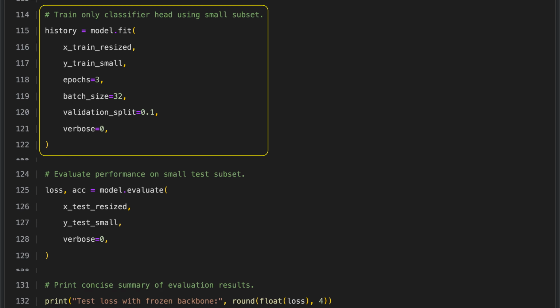To train the classifier head, we call the model's fit method using the resized training images and their labels. We train for 3 epochs, so the model goes through the entire dataset 3 times. A batch size of 32 controls how many samples are used before updating the model's parameters. We also reserve 10% of the training data for validation to monitor performance during training, and we turn off detailed progress output by setting the verbosity to 0.